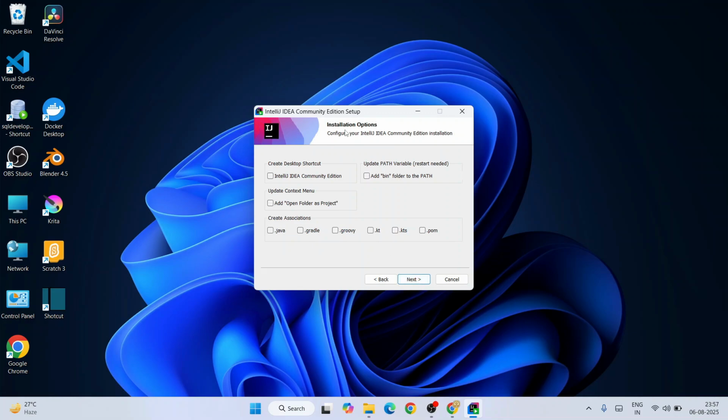So here under installation options, these are all the checkboxes that you are provided with. I recommend you select this first one, so that it will create a desktop shortcut. I also recommend you select this add open folder as project, so that's going to give you one more option when you right click, to open any folder as a project right in IntelliJ IDEA.